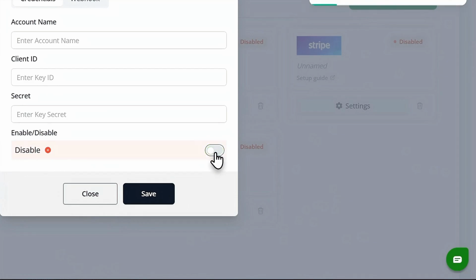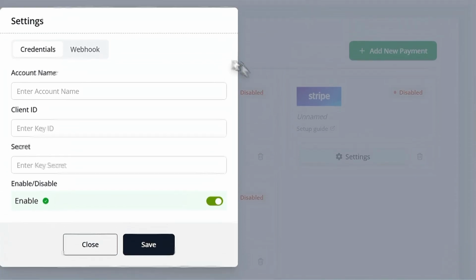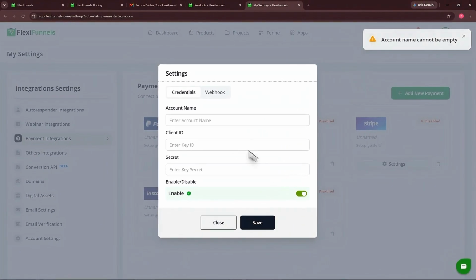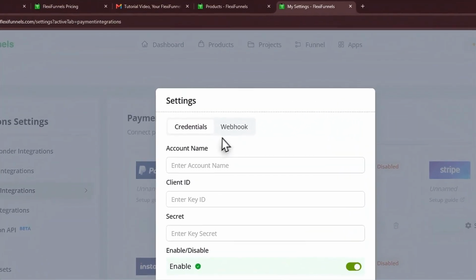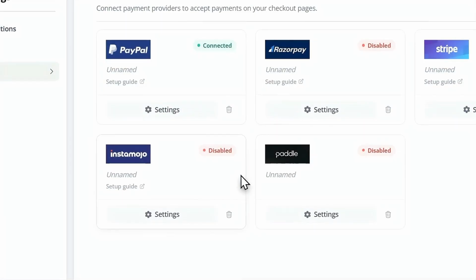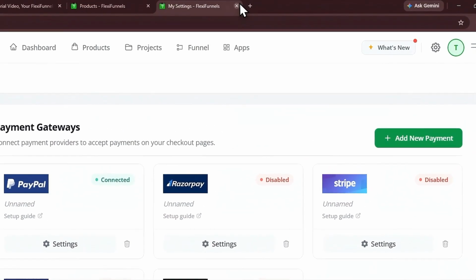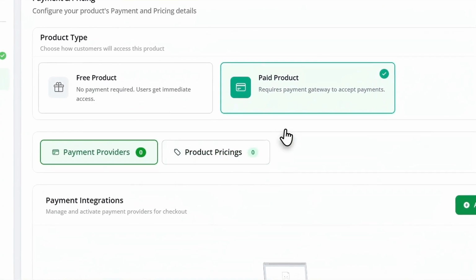Right now, it's unavailable because we haven't entered any account information yet. For the purposes of this tutorial, we'll leave the fields blank and move on. If you're setting up a real business account, you can come back later and enter your payment credentials when you're ready to start accepting payments.